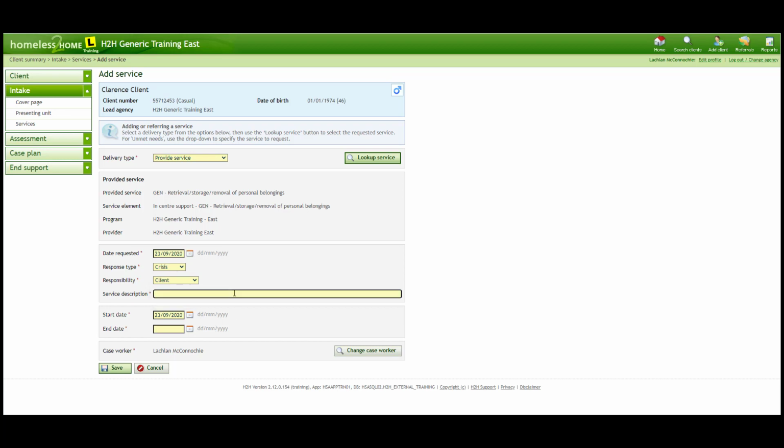Next is your service description. This free text field is also not used for reporting purposes. Here you can write a short description about the service you have provided so that when you look through your services list in future, you will know what support this service was recording.